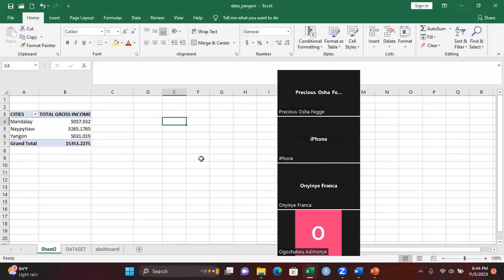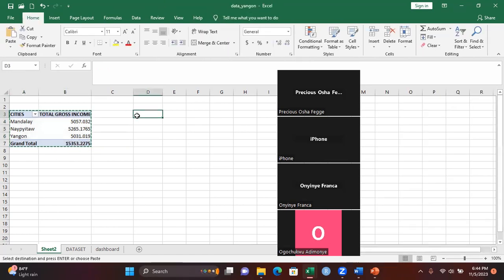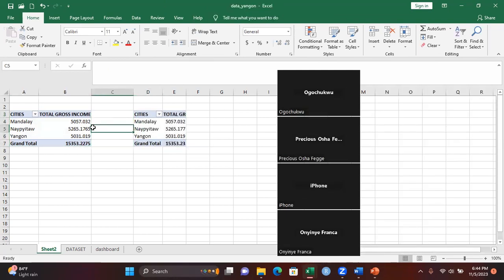To do that, you don't need to create another report. There is also another way you can do it. Let me take it like this first. You highlight the one you have generated, Control-C to copy it, and Control-V to paste it here. But remember, the function the pivot table is using by default is the summation function, and summation is used for summarizing value.